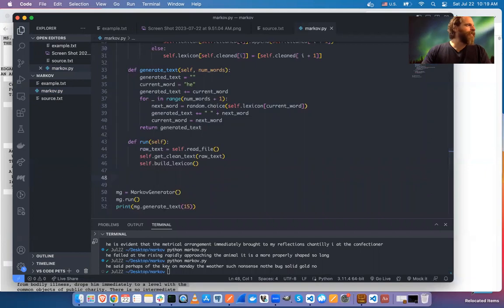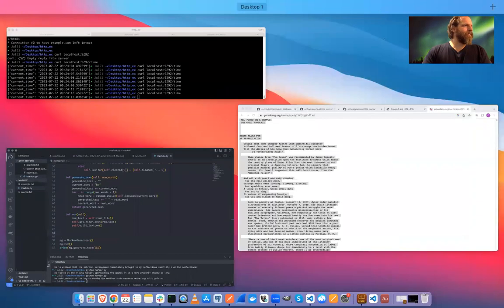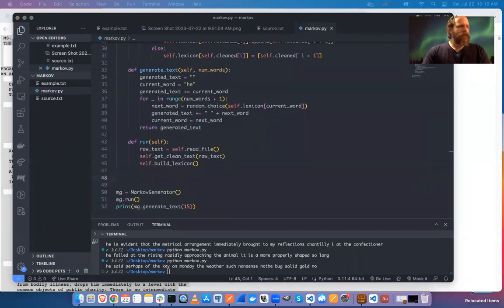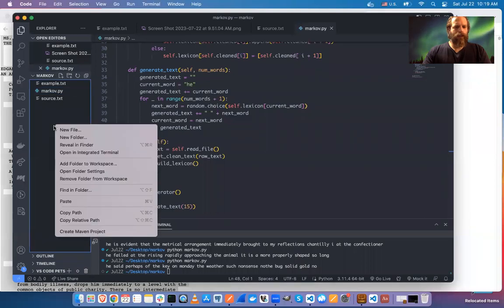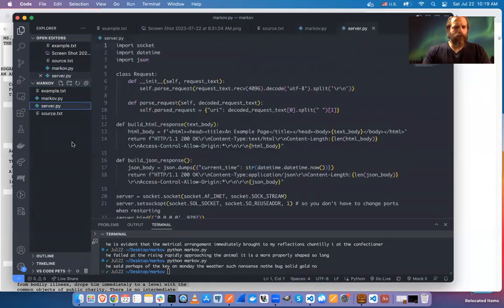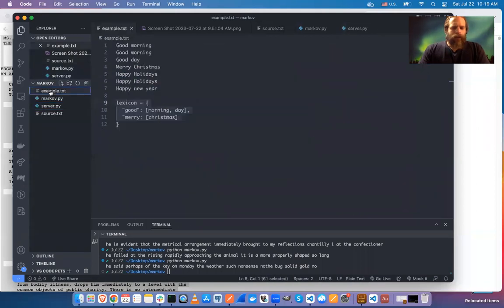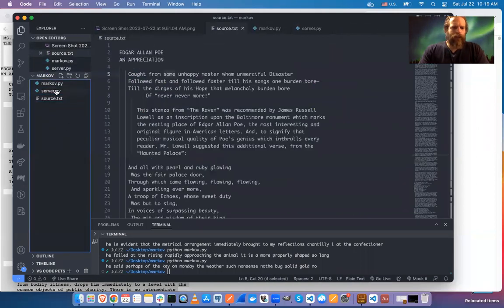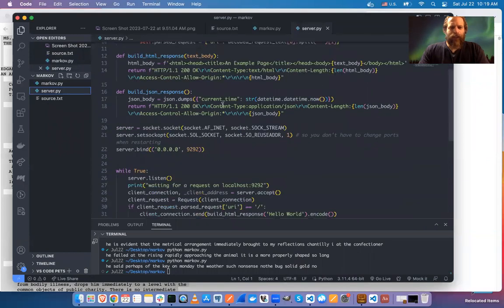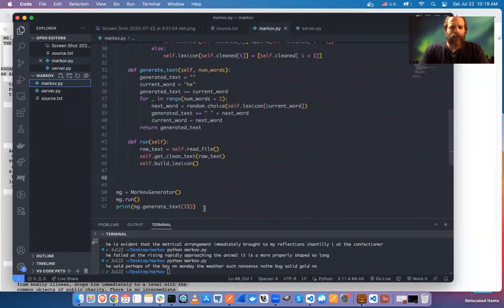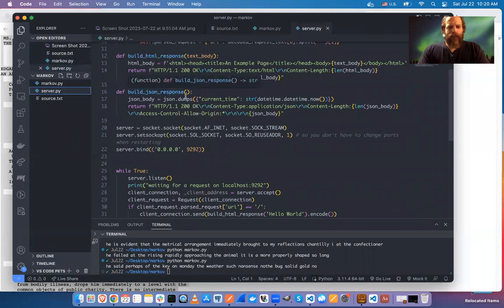So we have the server. I'm just going to copy what we just did. Okay, so now we have our server here, and what we want to do is use this to create a JSON response. So how am I going to do that?